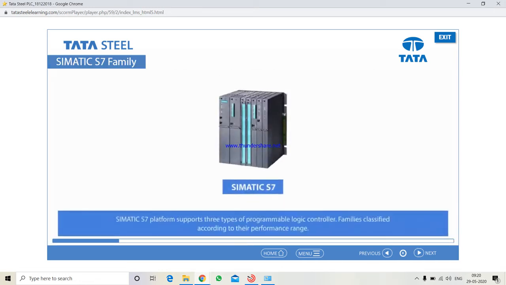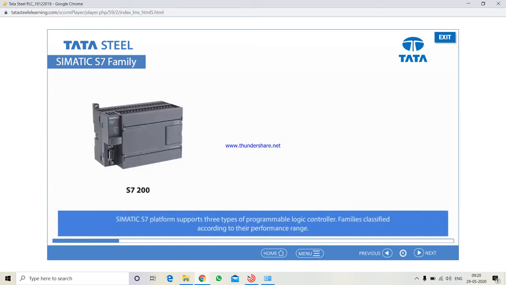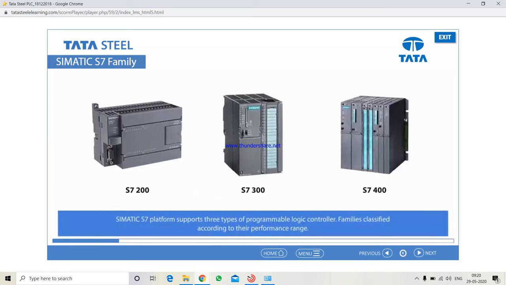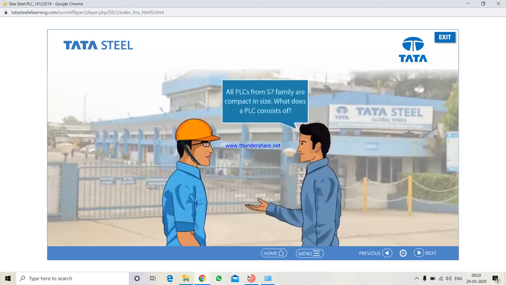Simatic S7 platform supports three types of programmable logic controller families classified according to their performance range. S7-200, S7-300, S7-400. S7-400H are hot redundant systems, that is two identical PLCs working in parallel. All PLCs from S7 family are compact in size.